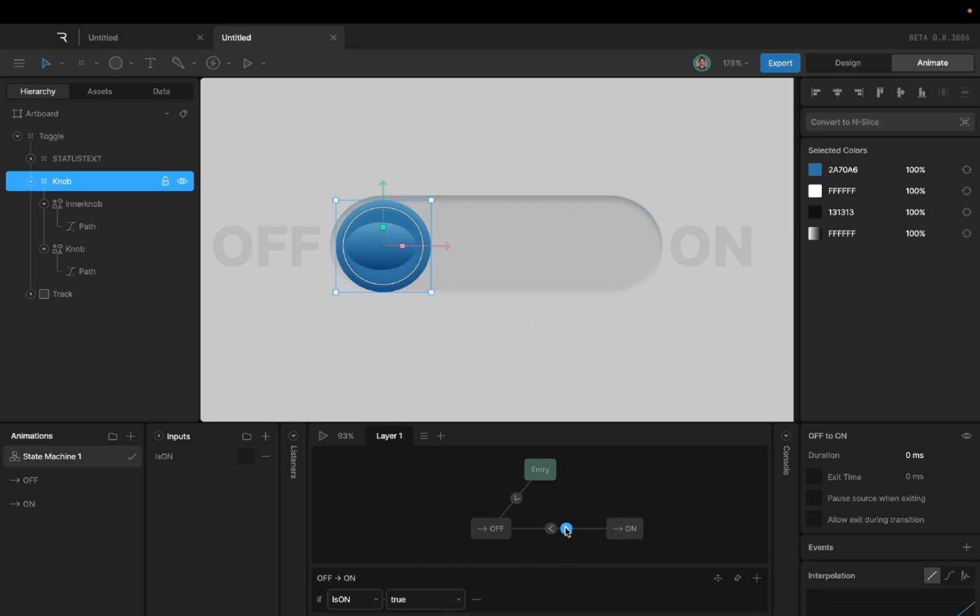So that's what it's saying. And I'm going to click on this arrow as well that goes back to off, that if my is on is false, please go back to off. Simple as that. So let's see what we have.